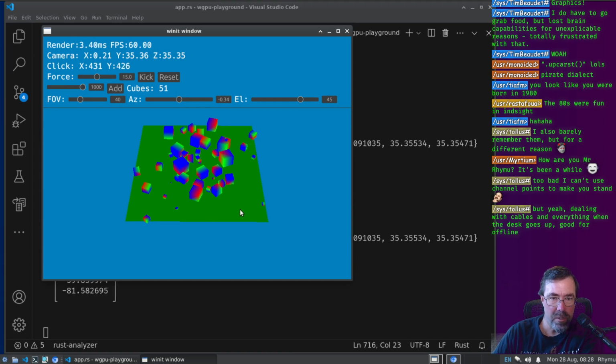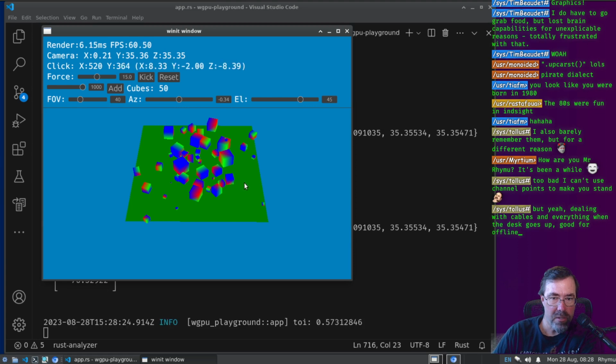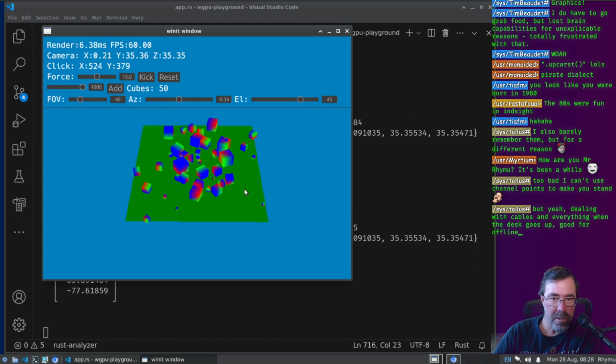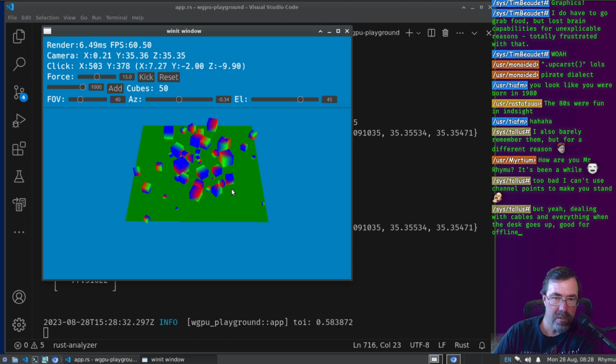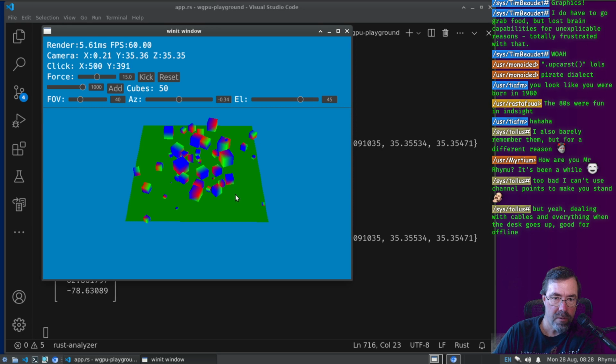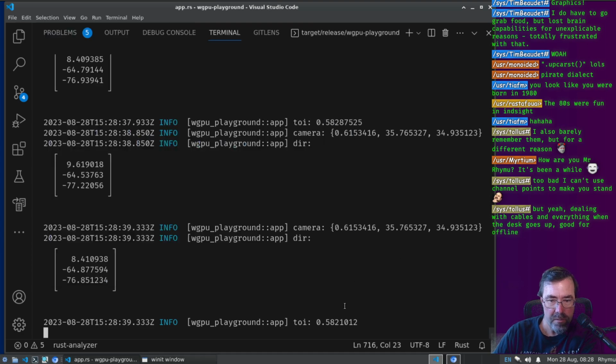So how come when I click, not until I click up here do I hit the ground? Right there, I'm not hitting the ground. Why is that? I guess I can try to find where the edge is to the hit test. What's the time of impact? 0.5. Got something wrong.